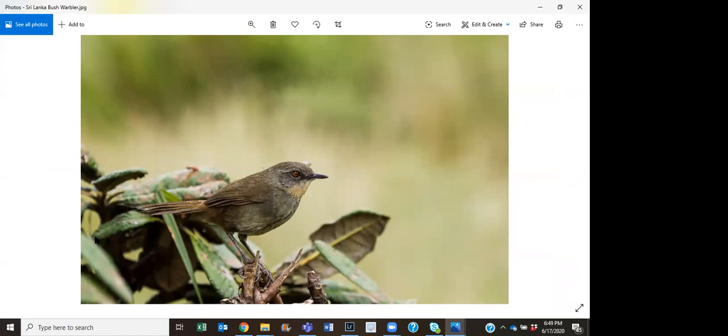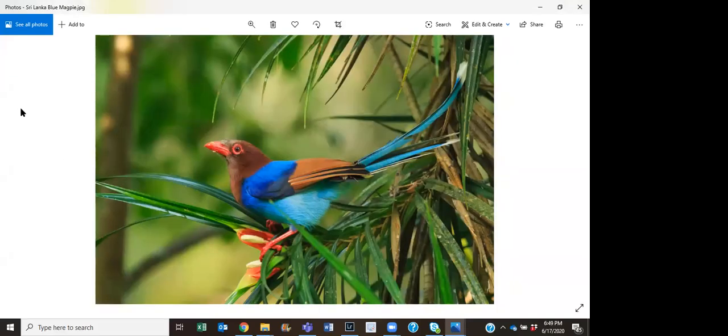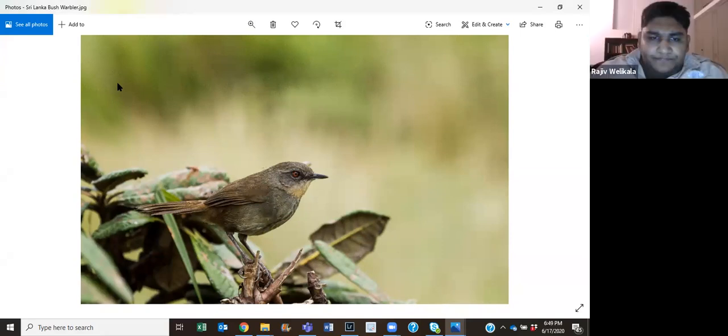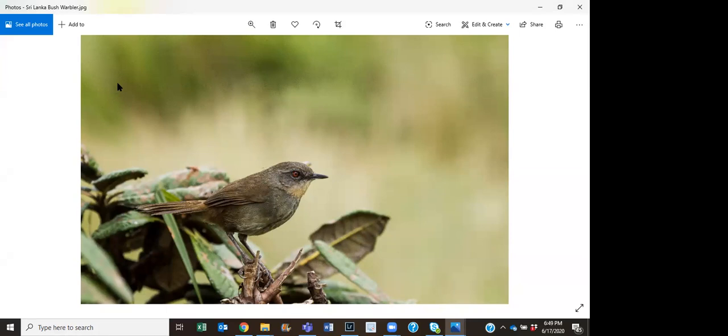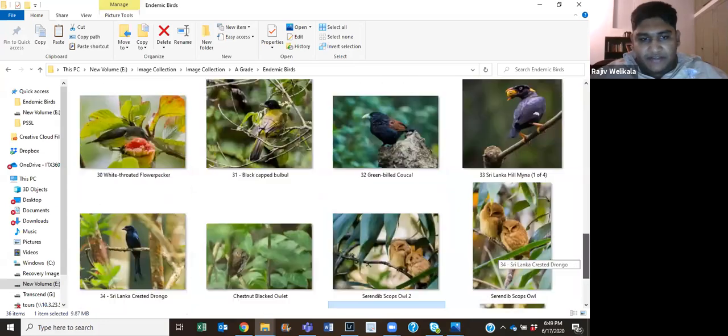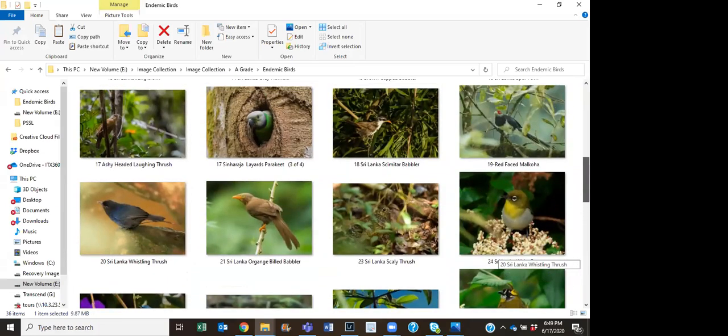Thanks, Rajiv. No problem. So Rajiv, when you edit birds, you use the adjustment brush to add sharpness on the face, no? Not all the time. So in most bird photography, do you do that, or just leave it as it is? It all depends on what the shot is. Okay.